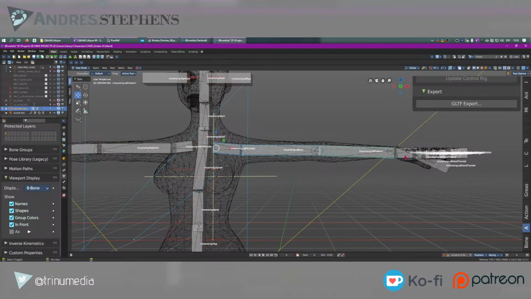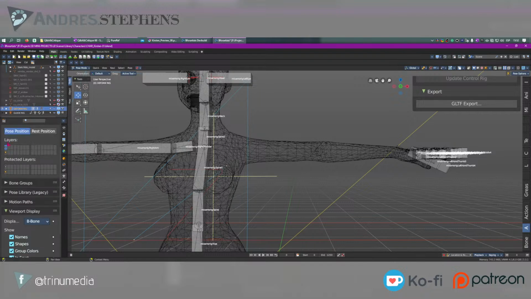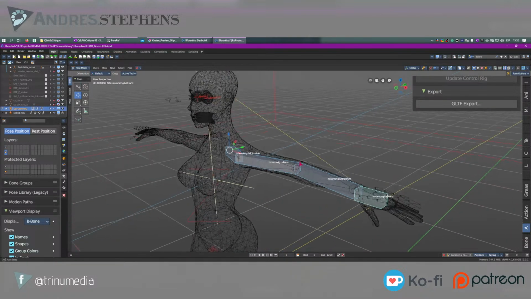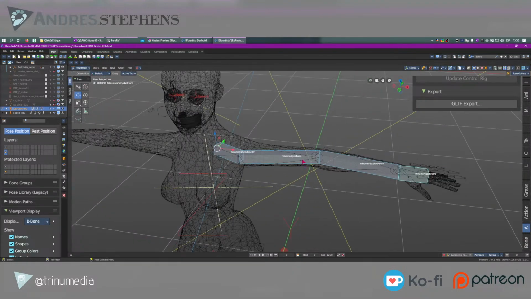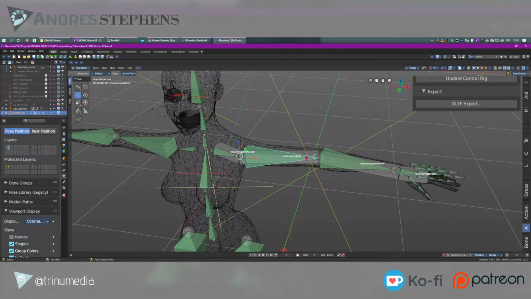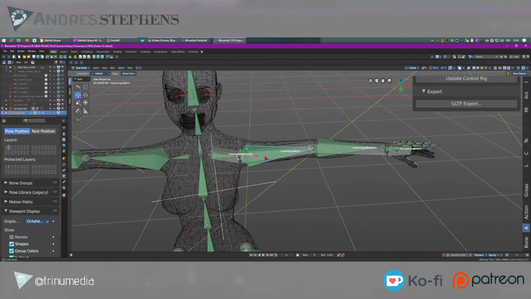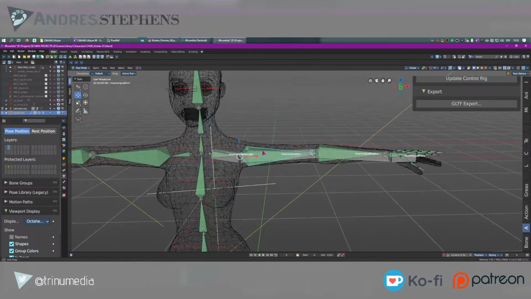Oh, maybe I have to use the moving on the actual... There we go. So now if I take... Oh, that's protected layers. There we go. So now I have these bones here. If we take a look underneath, I'm going to only show the deform bones, which is going to be my parents, for the sake of the purpose.